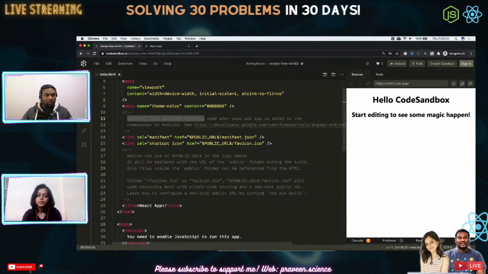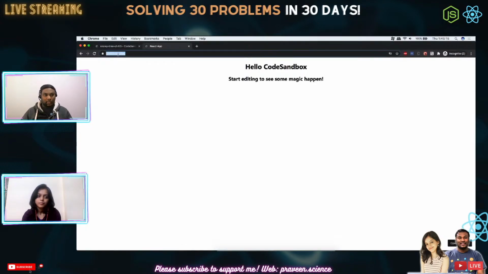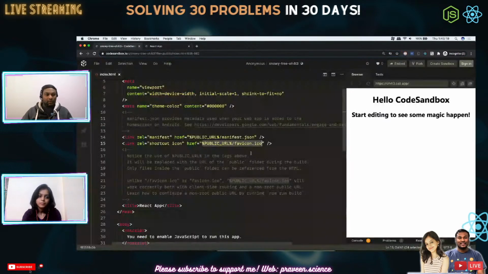But unfortunately, I'm not even able to find the manifest.json. Then you have this shortcut icon saying public URL slash favicon.ico. The public URL will be this public URL. You don't know what URL it is going to get deployed at, so generally people will put a public URL here. Now this is in the favicon.ico, right? What I'm going to do is, yeah.